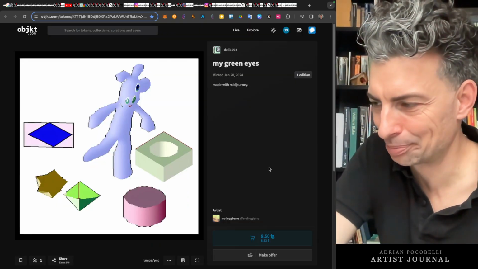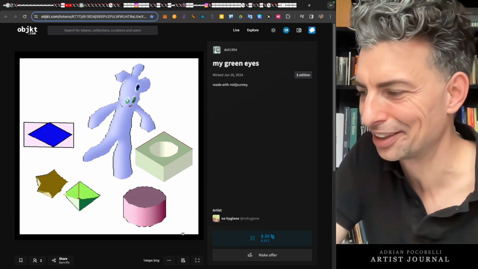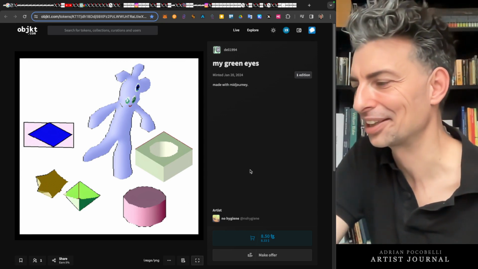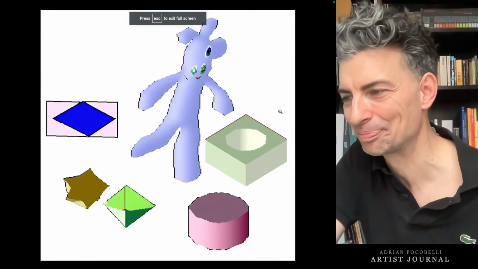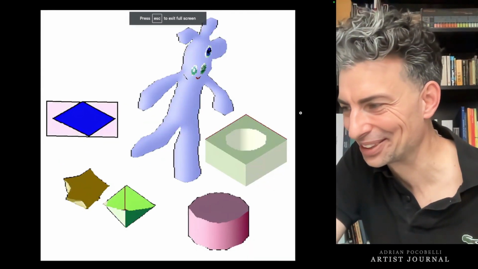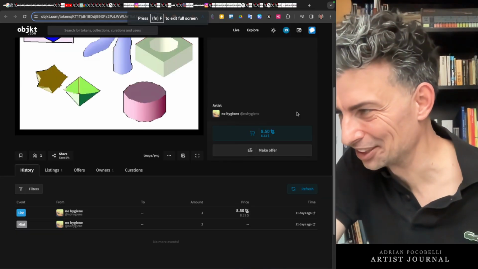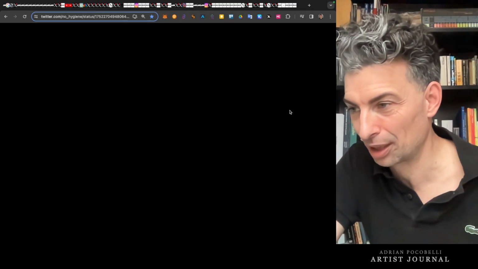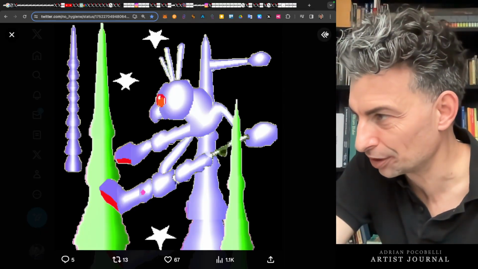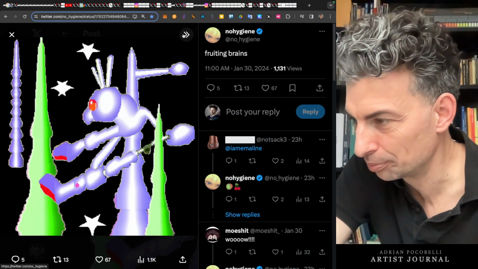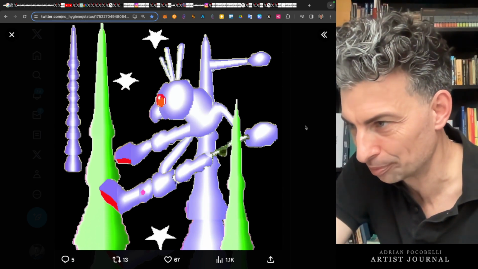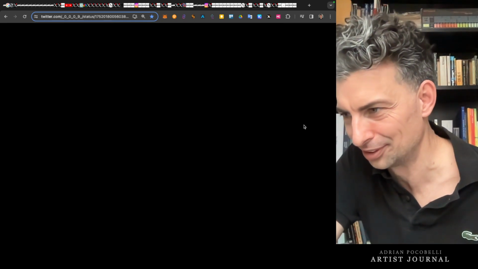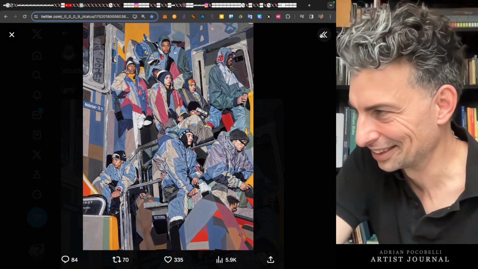And here a couple of wild ones by No Hygiene, Migraine Eyes. And again, just kind of really edgy AI artwork. We'll see if it loads up here. Here we go. So interesting experimentation. 850 on primary, edition of 1. Here's another one. And this, Fruiting Brains, not sure if this was posted or minted, but another interesting, one-of-a-kind, unique AI artwork from No Hygiene.